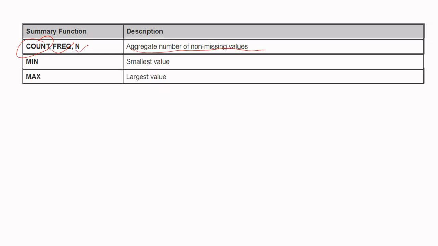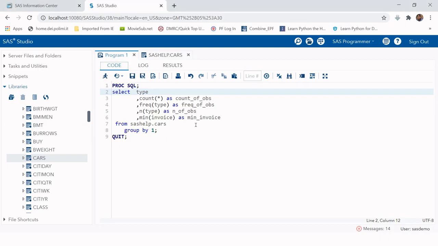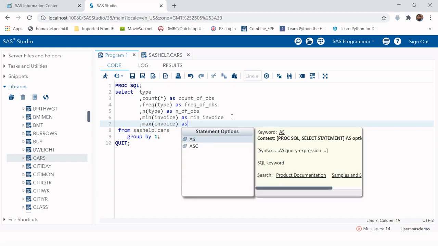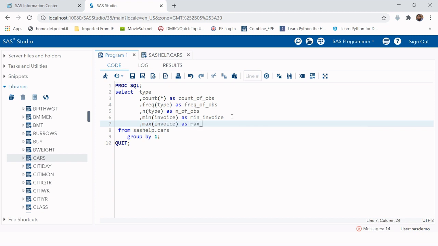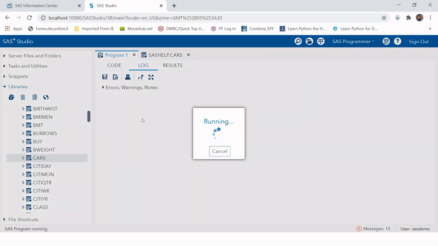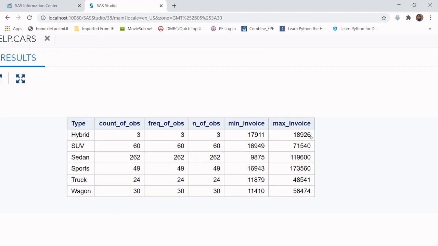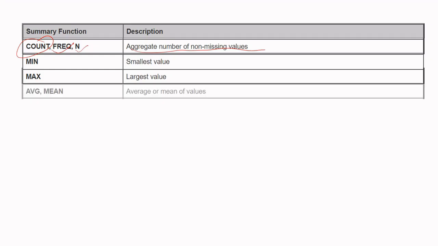Next we have max. The same thing, you will get the maximum. For example, you want to find what is the maximum invoice, then you can type max, and in the parenthesis you just need to put invoice as max invoice, and you can again have it running. So you can see the maximum invoice for hybrid is 18,926. Let's see what next we have.